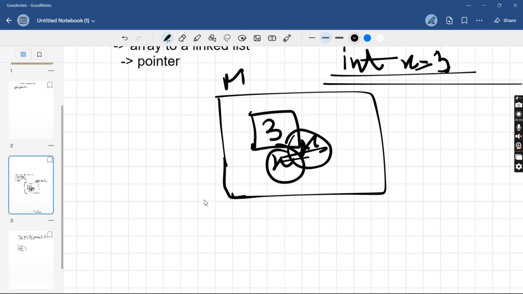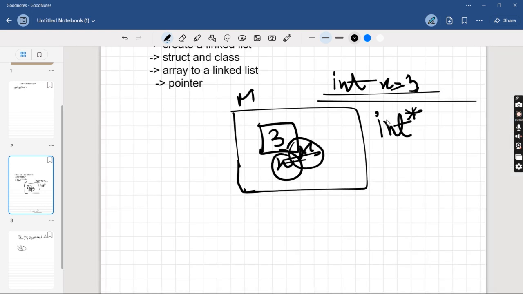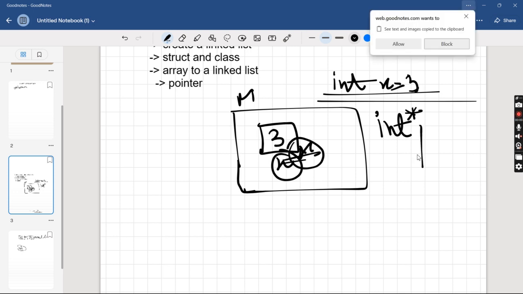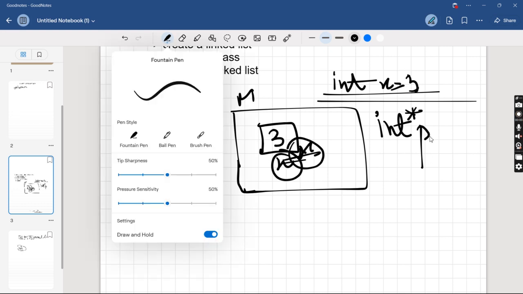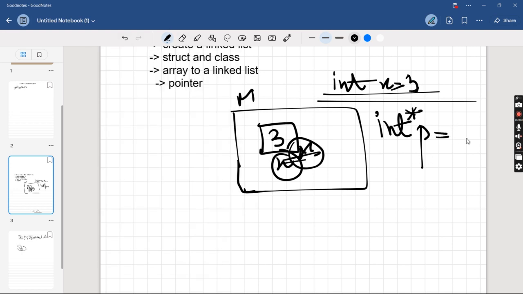So what is a pointer? A pointer means that if I create a pointer variable, how will you create a pointer variable? By using the star notation. I will create a pointer variable p, which will basically hold the address of x. This is how you will write a pointer variable: int star p, this is basically the notation.